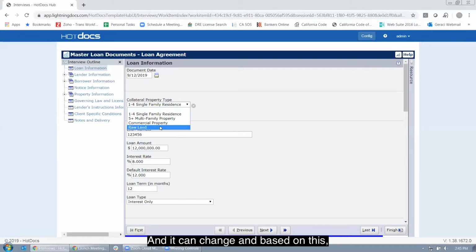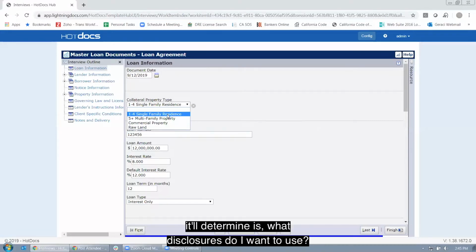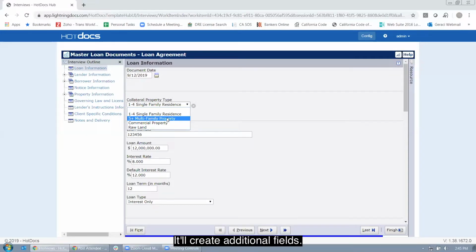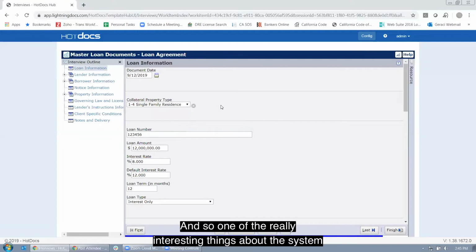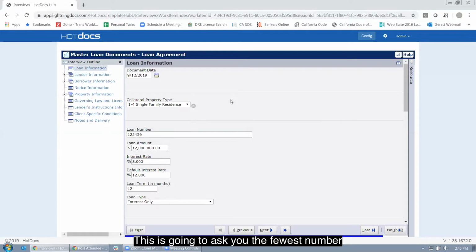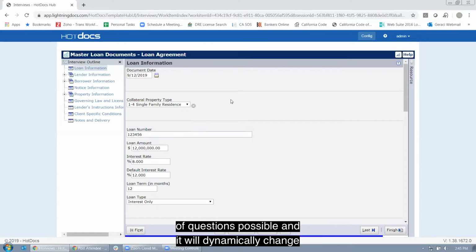And it can change, and based on this, it'll determine what disclosures I want to use. It'll create additional fields. One of the really interesting things about the system is that it's completely dynamic. It's going to ask you the fewest number of questions possible, and it will dynamically change the number of questions it asks you as you've answered it.